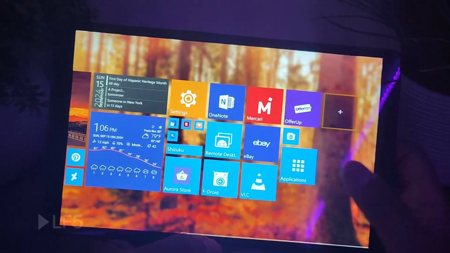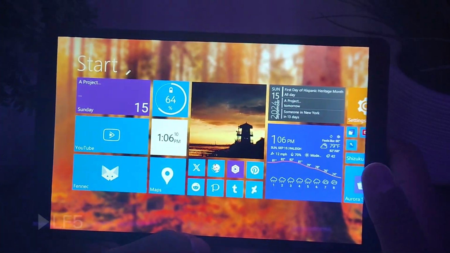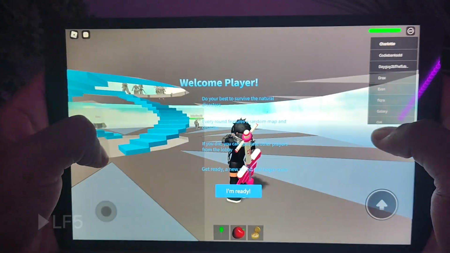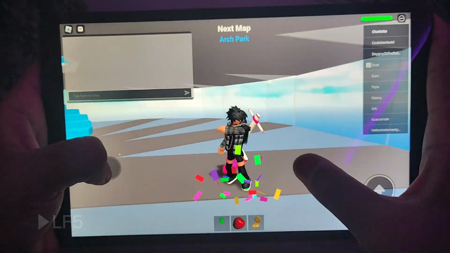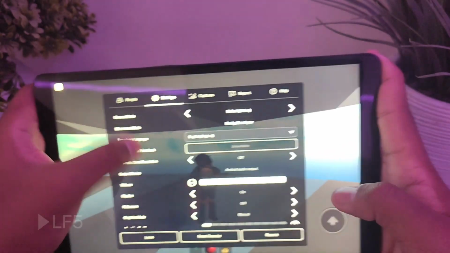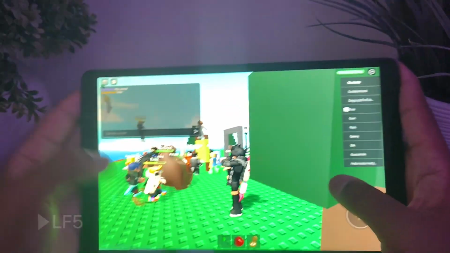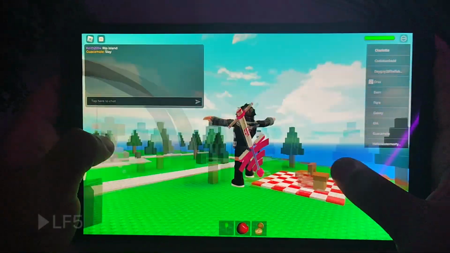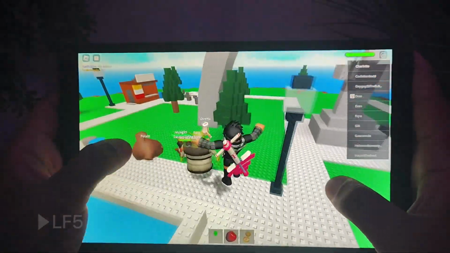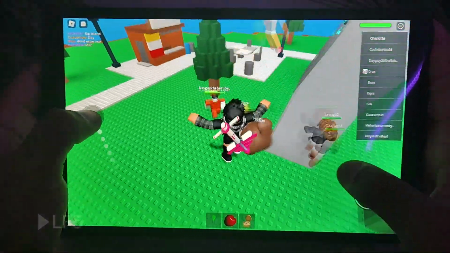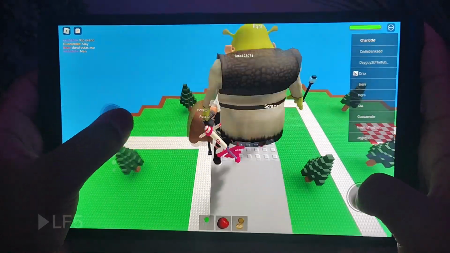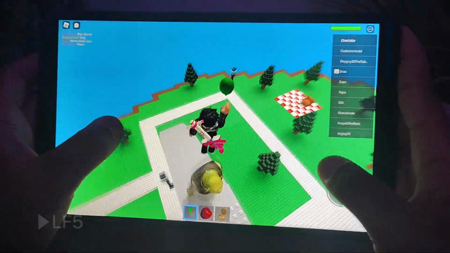But playing Roblox on this thing is kind of sluggish. Yeah, it's not the best. I'll show you right now. Yeah, it's not the best. It's loading everything, so that could be why. But as you can see, you know what? It's actually not too bad. I can get by playing one round with this.